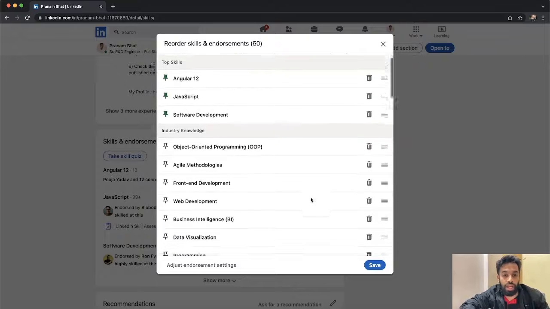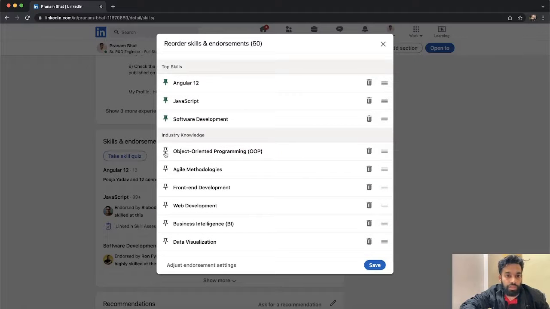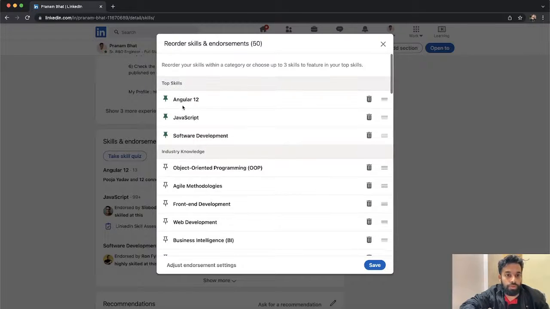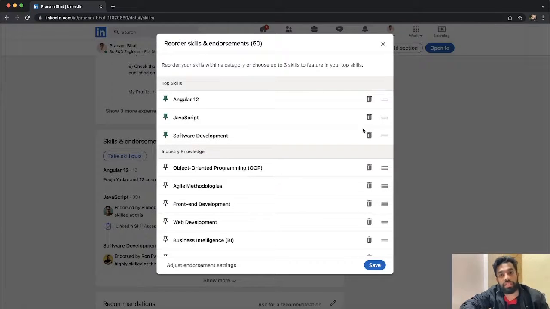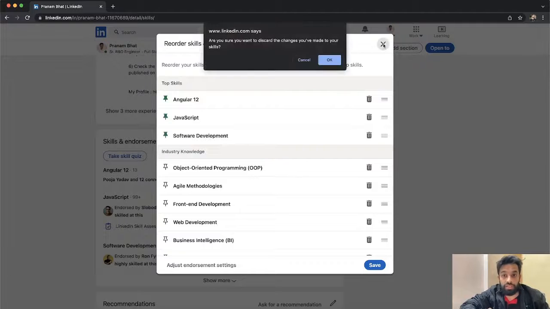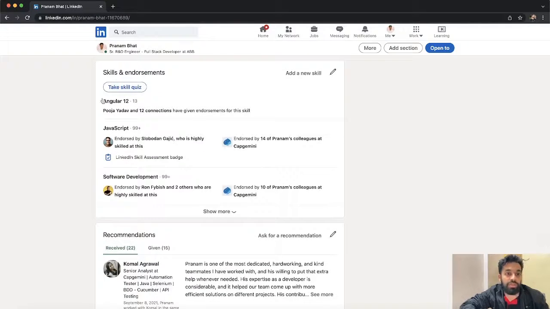Here you can also pin the top skills to your profile like this. If you have, say, 3 skills, you can make them appear at the top just by clicking the pin icon. So that is about ordering and pinning the skills. Once it is done, just save the changes, and you will be able to see the skills and endorsement section.